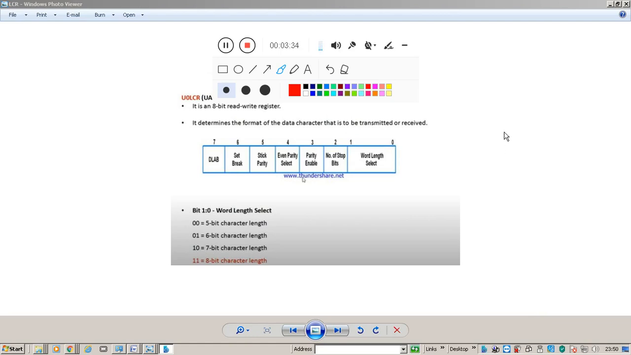Similarly, U0THR, transmit holding register. Other than that, we have something called U0DLL and U0DLM, that is divisor latch LSB register and divisor latch MSB register. Other than that, we have one more register called the buffer register. So we have to see what is line control register, what is line status register, what is transmit holding register, then what is divisor latch LSB register and divisor latch MSB register.